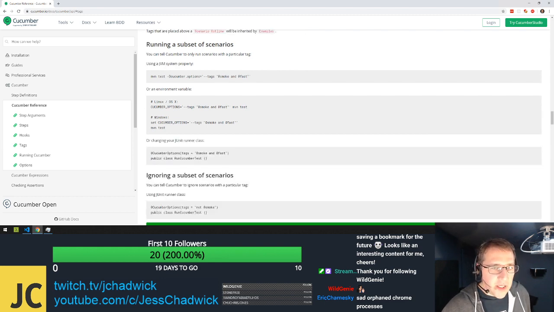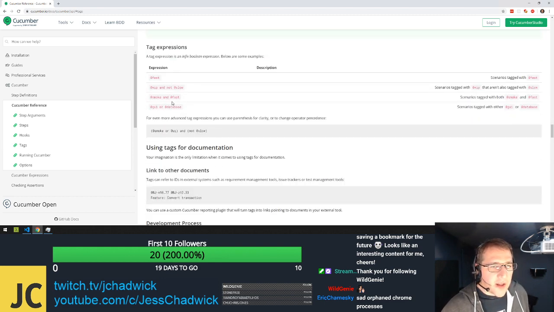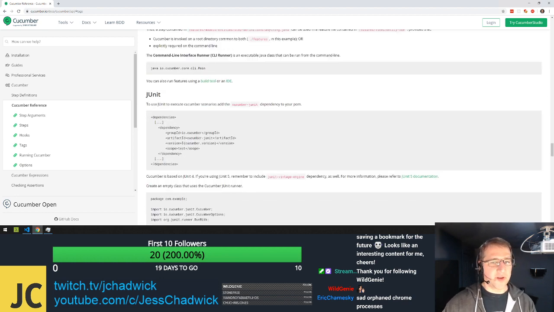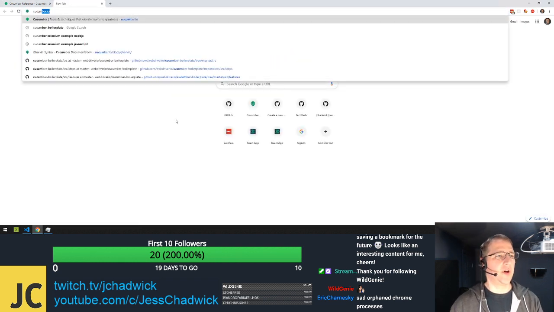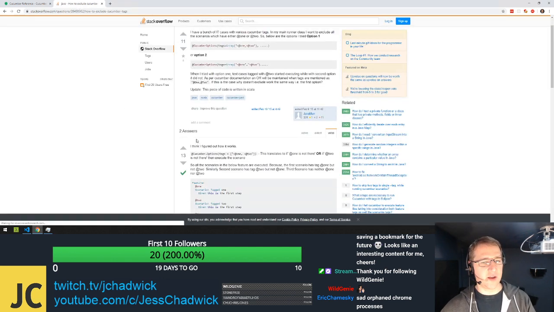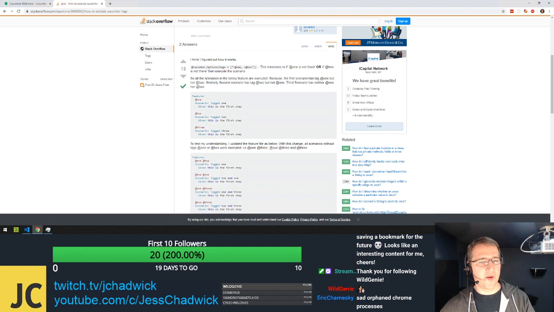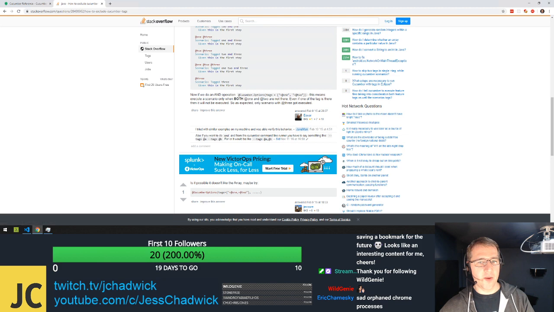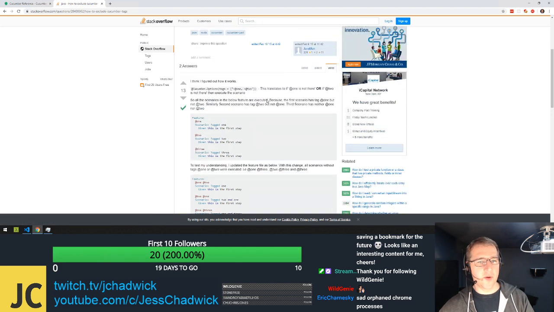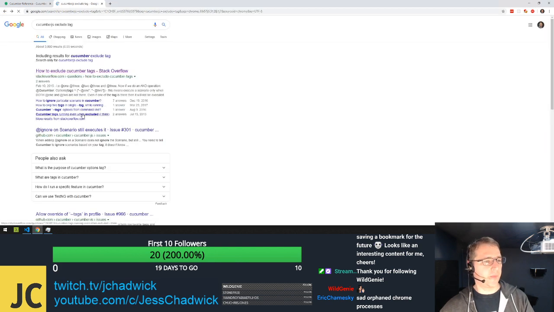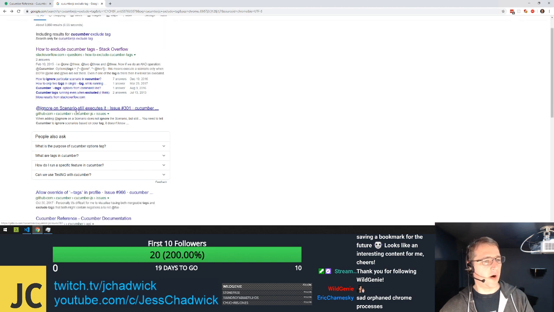But I believe there might be a tag to exclude things. Let's see. CucumberJS exclude tag. Or at the very least, you can pass it in a command. Oh, interesting. Let's see. That's not what I want. Ignore. Yeah. So there should be an ignore tag.